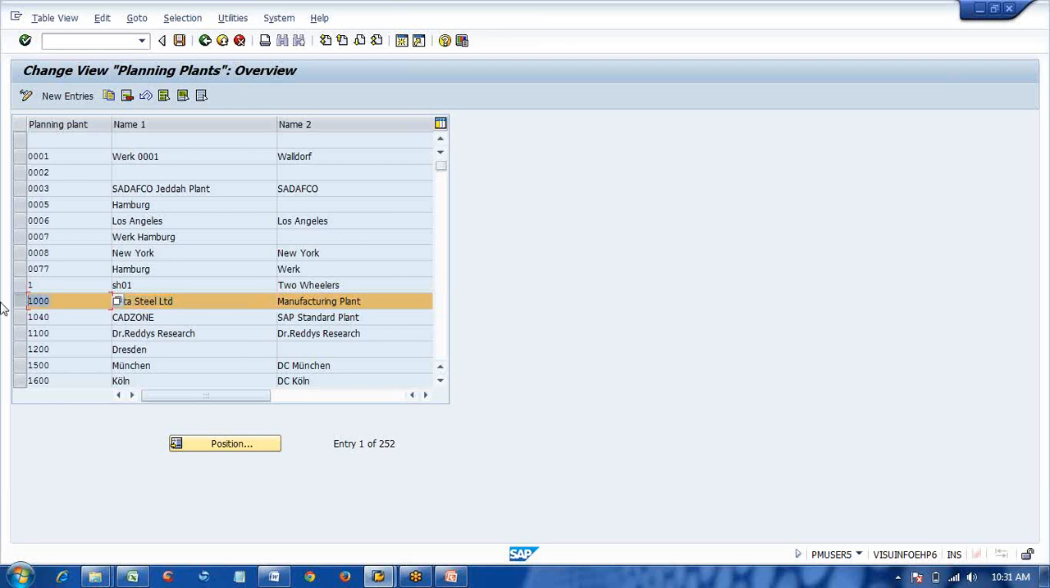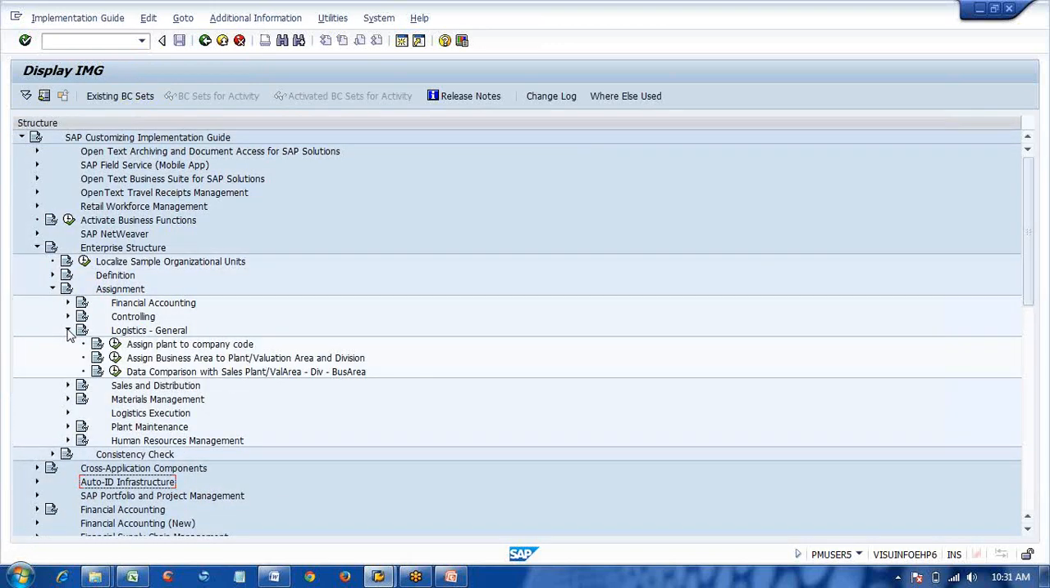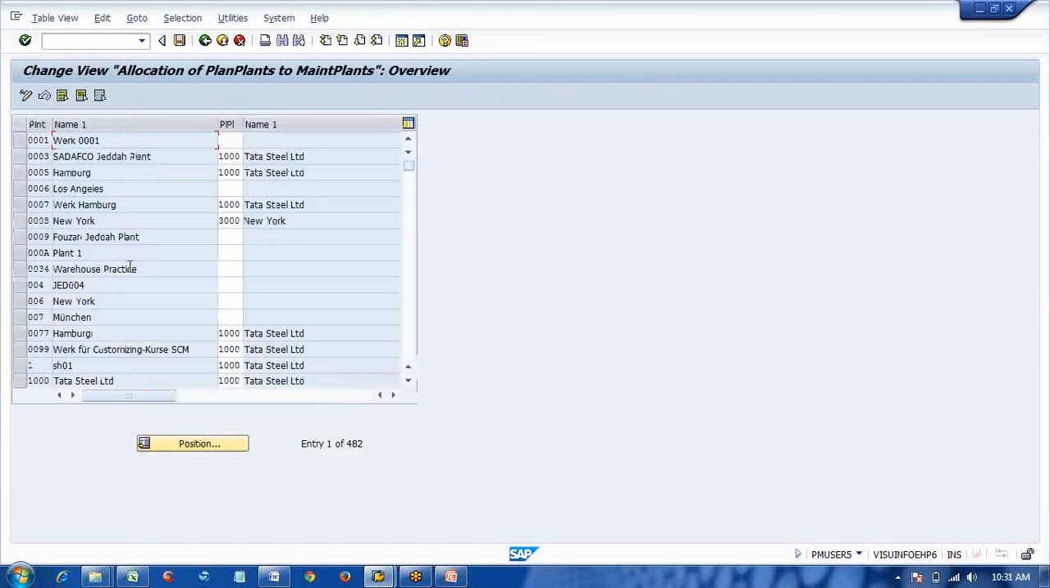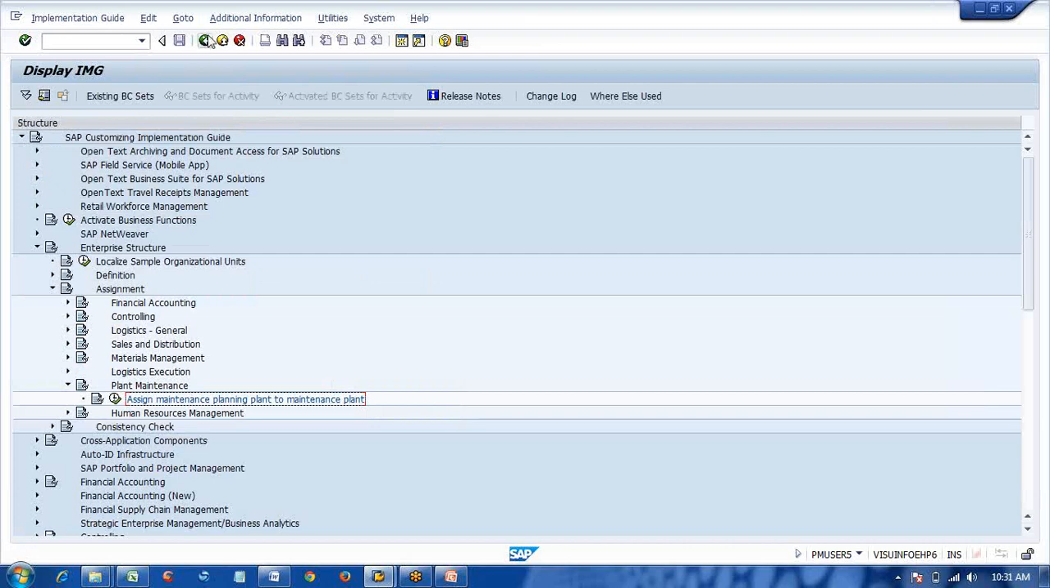Now we have to do the assignment. This planning plant has to be assigned to the maintenance plant. That is basically in the assignment area, logistics general, sorry, in the plant maintenance, assign maintenance planning plant to maintenance plant. Click on this and you can see the assignment here. For 1000 plant, 1000 has been assigned here. So this is how we have to do the assignment. If there is a different planning plant, then we can assign a different planning plant here. So that is basically the assignment here.